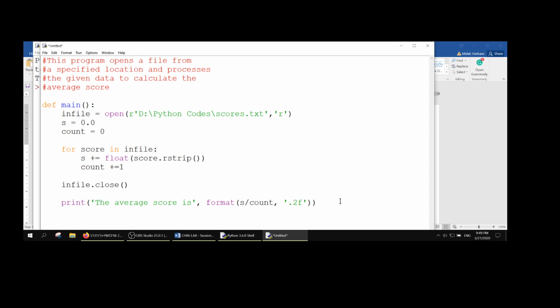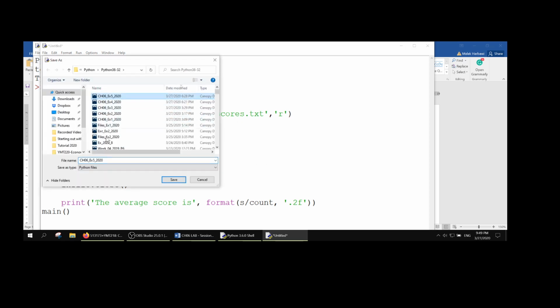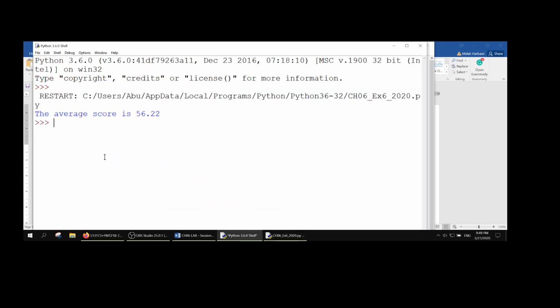Then I will exit the main and call it. Let's save and run. Okay, here let's give it a name. This is the 6th example for this chapter. Okay, the average score is shown. It depends on the values there. You may change these values. I just set random scores and I got an outcome like this.